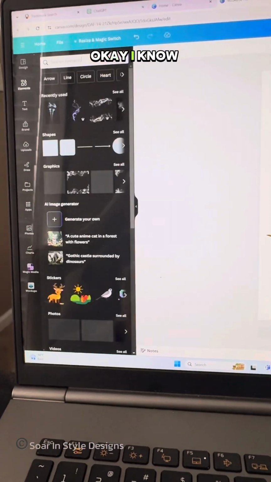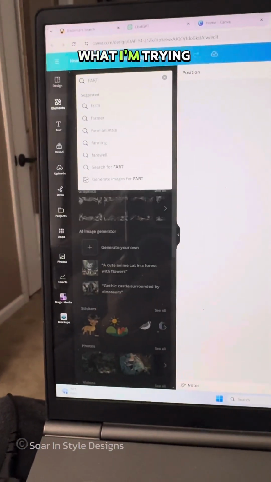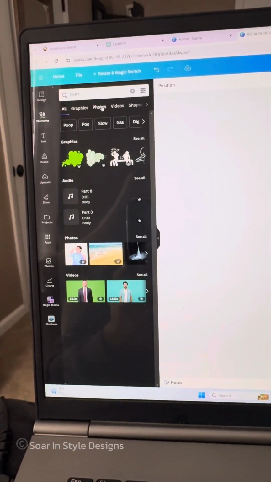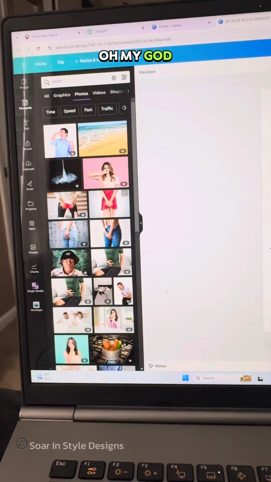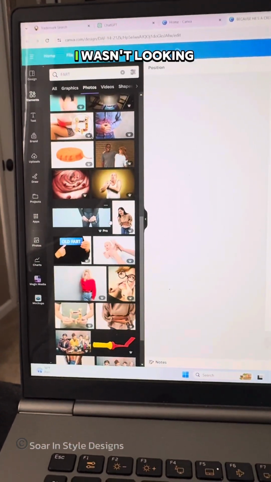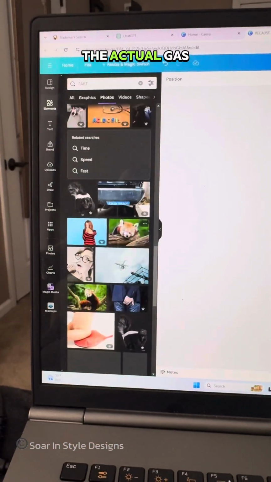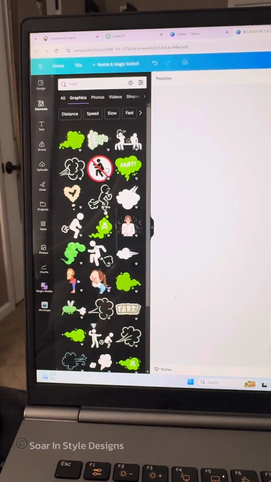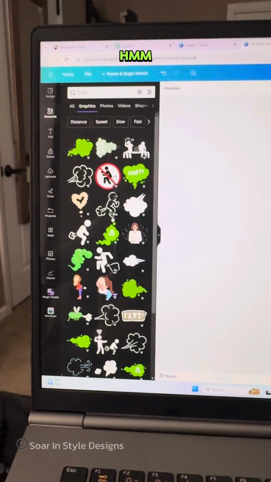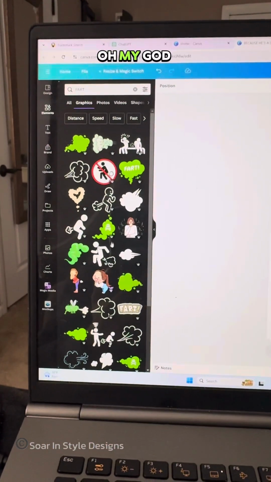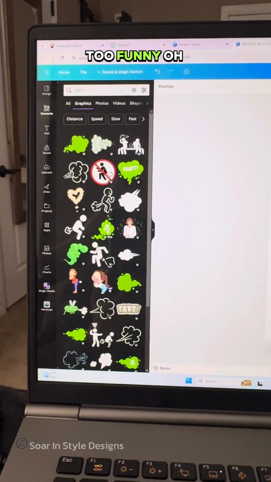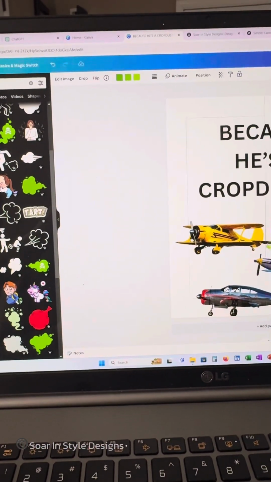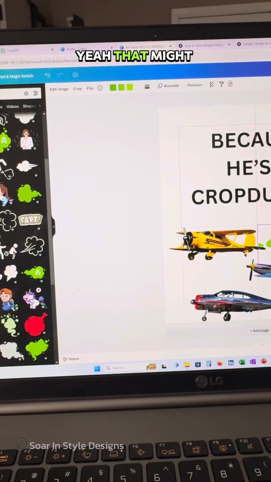Okay. I know this is going to be gross, but this is what I'm trying to portray here with airplane. Oh my God. I wasn't looking for people, but the actual gas. Let's look at the graphics. Oh my God. This one is too funny. Oh, this one. Yeah, that might work.